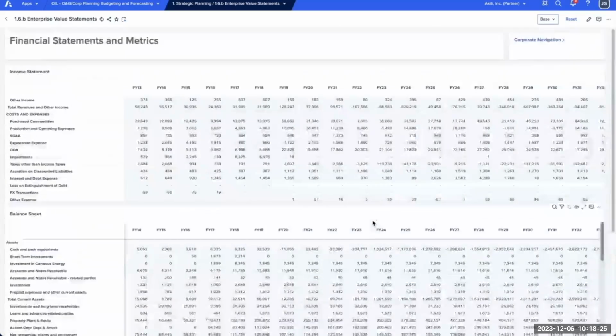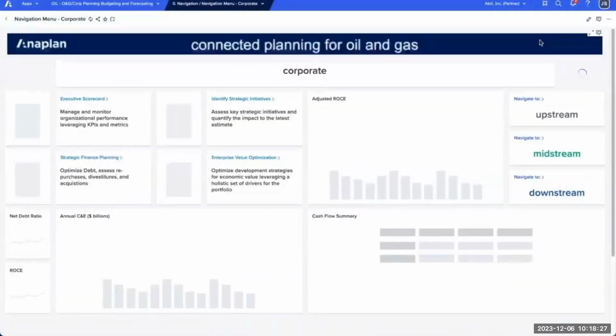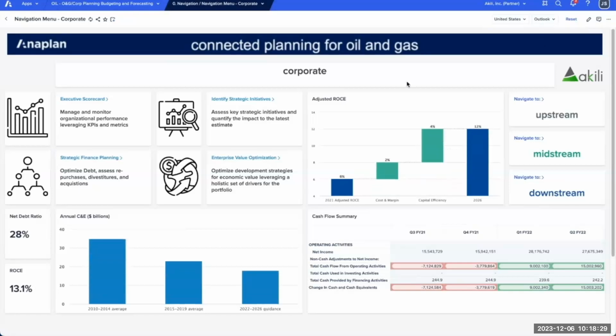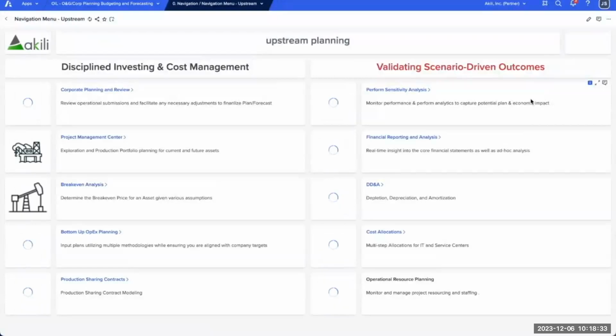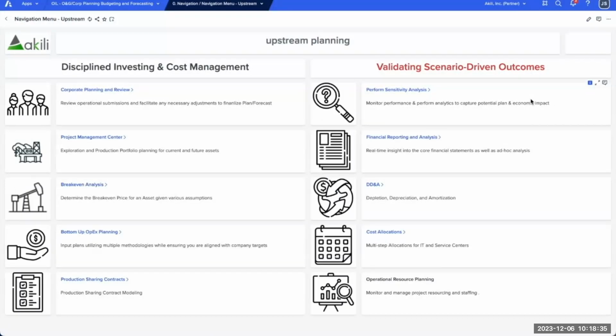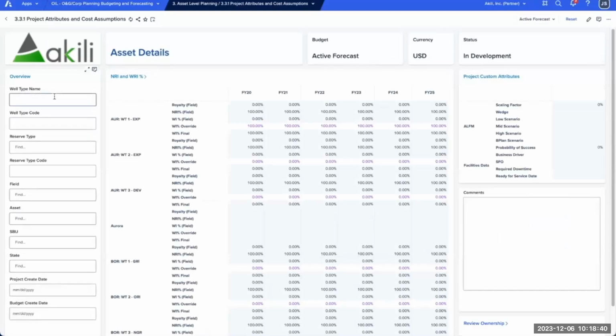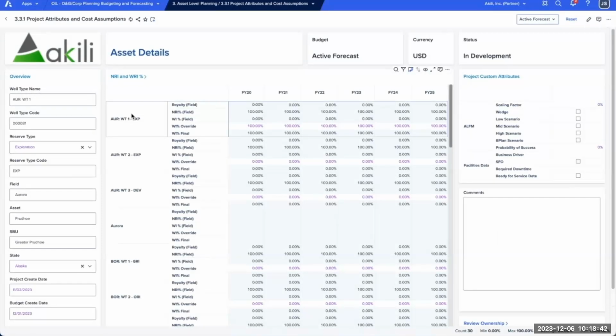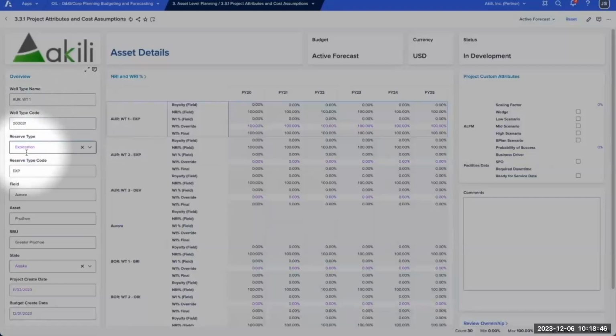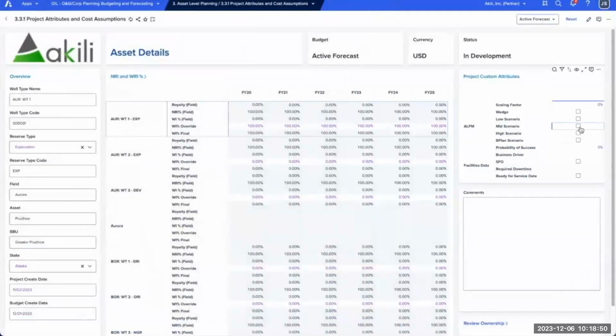We've spent some time on the corporate side of things. Now let's look at how Anaplan can accommodate asset level planning. From an upstream perspective, we first look at a landing dashboard for teams to help manage, plan, update their assets. Any type of attribute information, working interest, or including them in specific scenarios, we have the ability to capture all that relevant asset information.